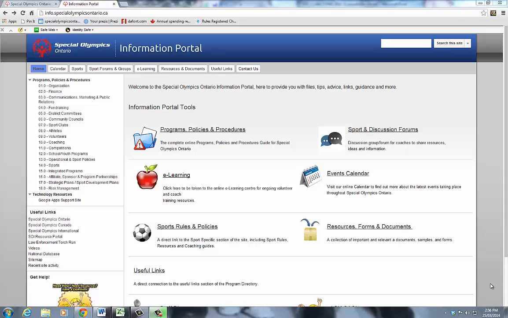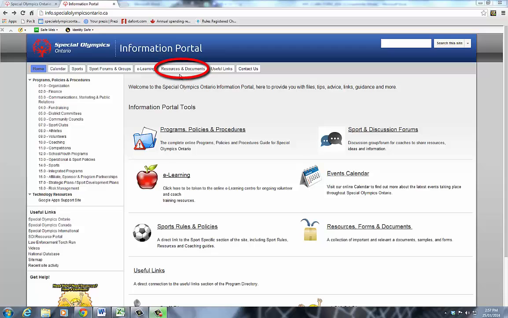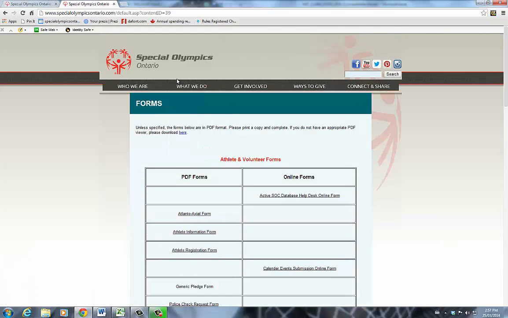In this tutorial, we will look at how to complete and submit the HST claim form. Before we get started, ensure you have the most up-to-date claim form downloaded from the Special Olympics Ontario website. If we start on the Information portal and you highlight the Resources and Documents tab on the top menu bar, you can click on Forms Available Online, and this will take you to the Special Olympics Ontario website.